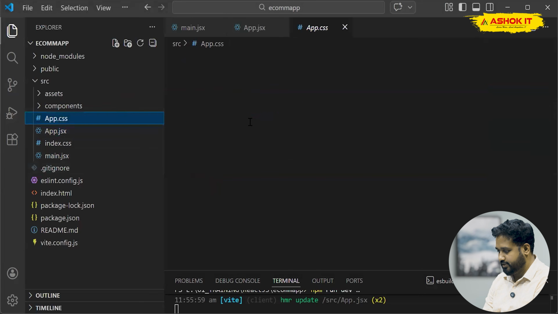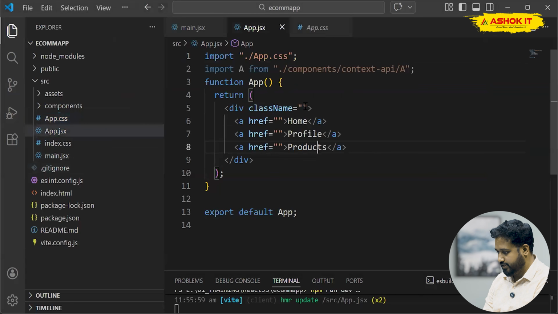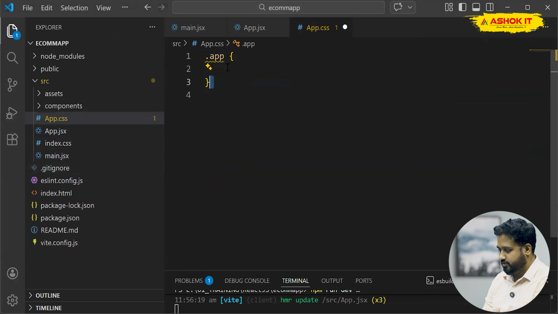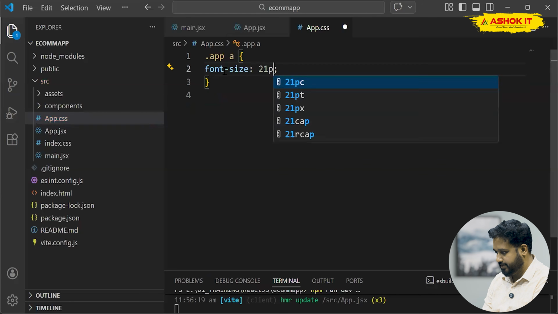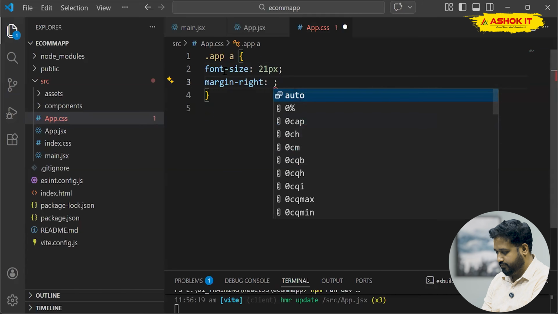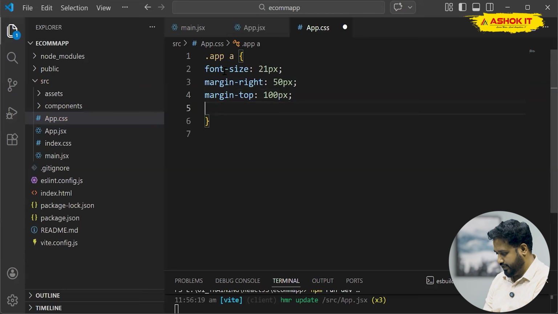Let's select our app.css, and here let me just give some name as app, and let's remove this CSS right now. So here we are going to say in our app, whatever anchor elements are there, to those anchor elements increase the font size, something like 21 pixel. Add the margin right, something like 50 pixel. And let's add margin top, some 100 pixel, and no padding, that's it. Now let's go and check the output.